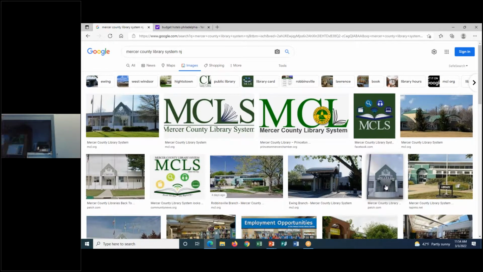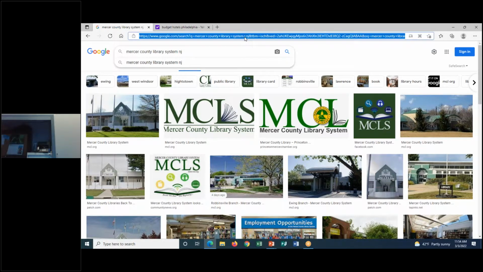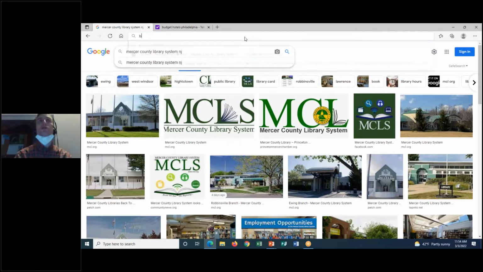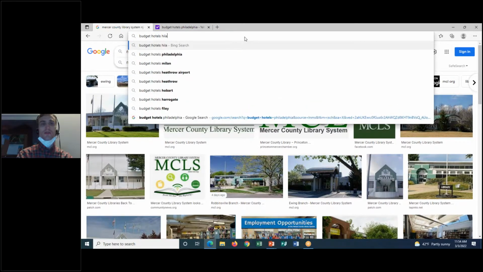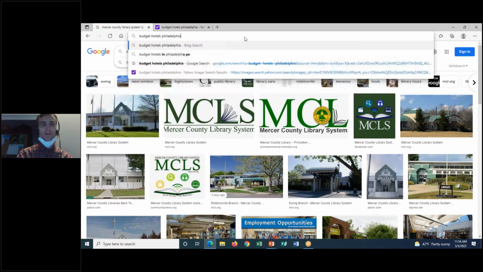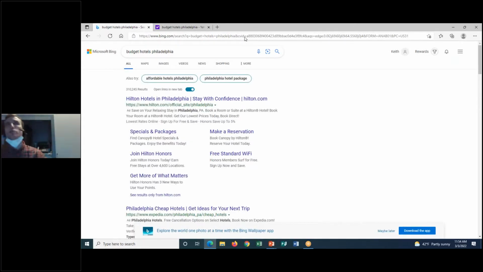All right, and one last thing I'll mention about using a search engine is that the address bar in your browser, often nowadays, is an embedded search tool as well. So, for example, with Microsoft Edge here, since it is a Microsoft product, remember there's the Microsoft Bing search engine. So instead of typing a web address into the address bar, I could just type in search terms. Again, budget hotels, Philadelphia. And it will search the Microsoft Bing search engine. So in this case, the address bar is also acting as a search tool.